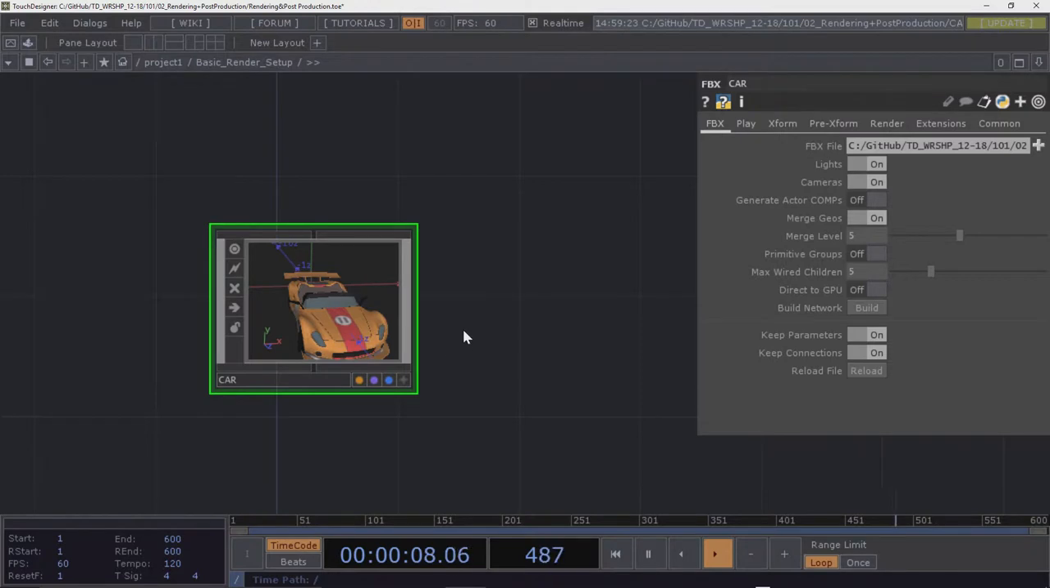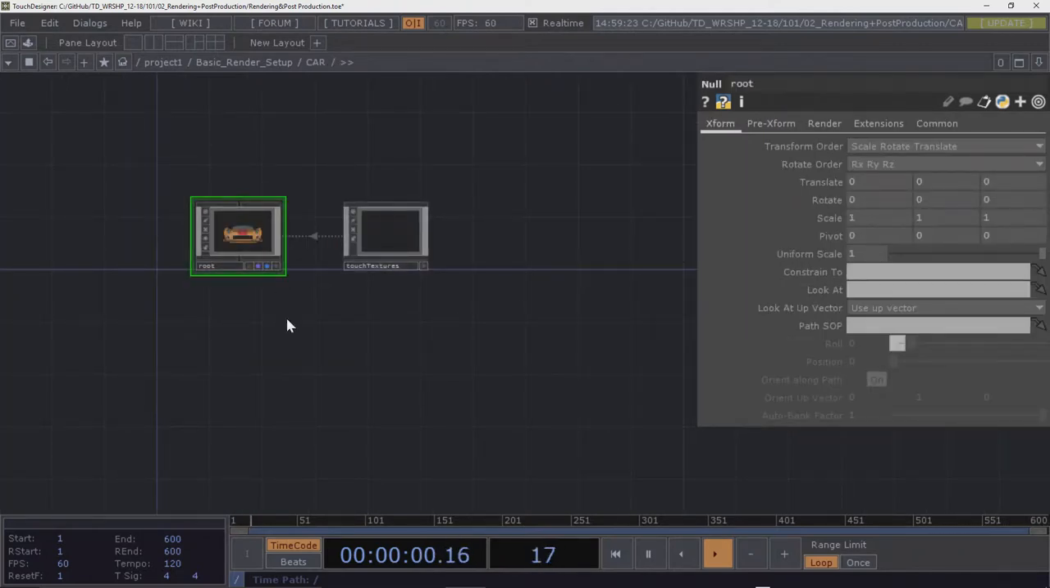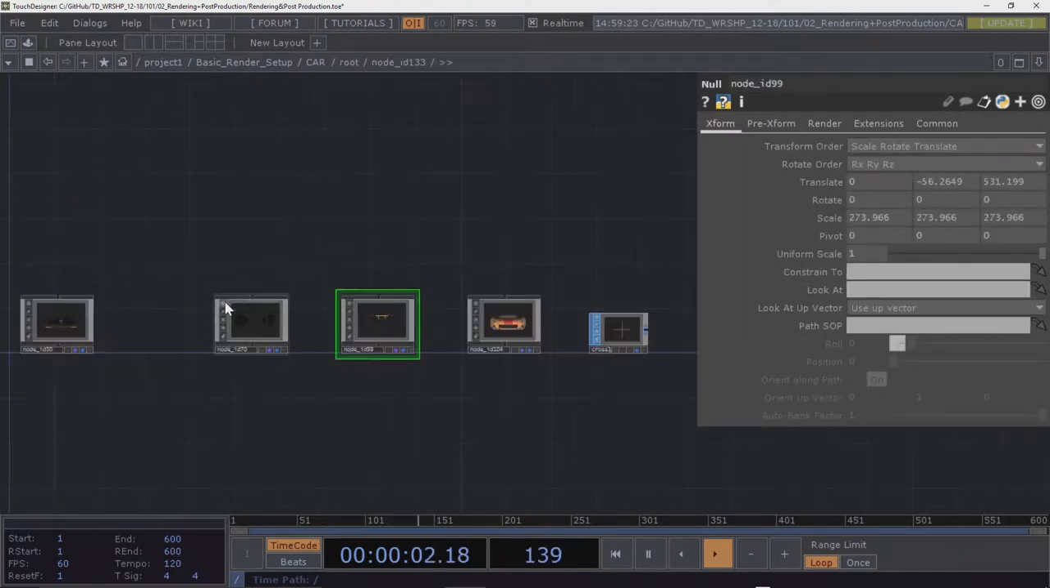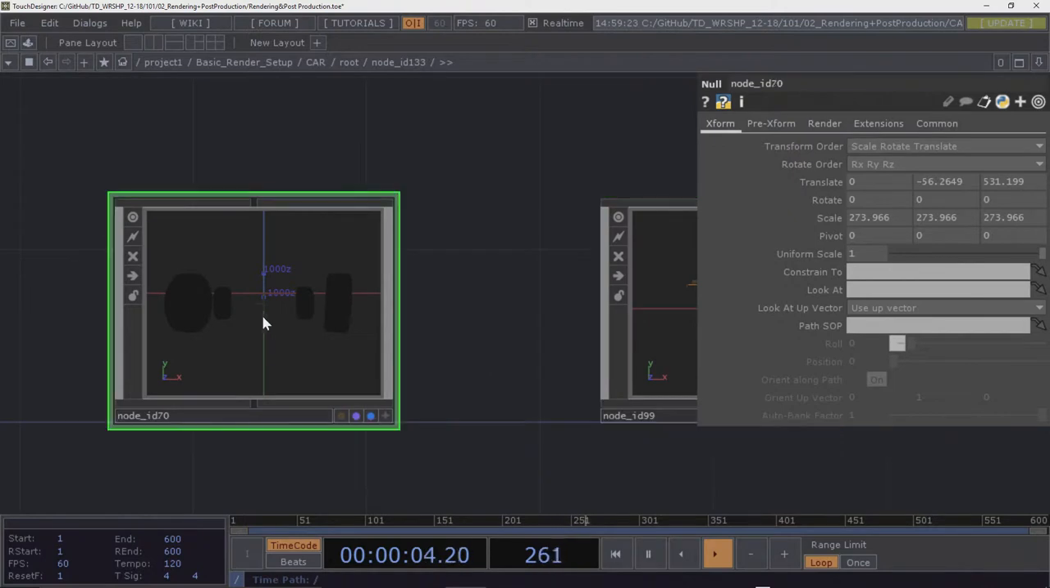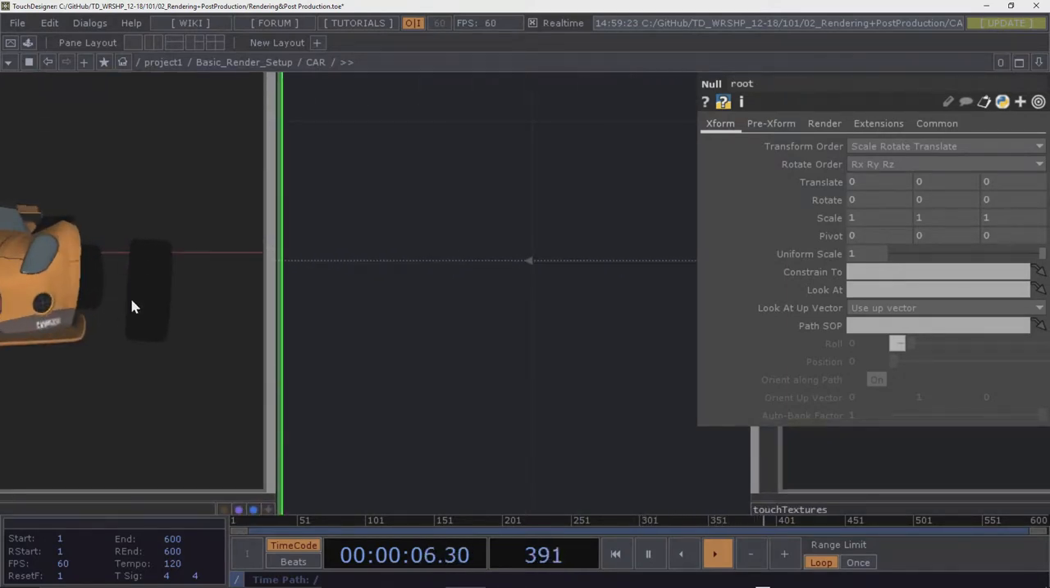Like here, this is the main node. With this, we can move around everything that is inside together. But if we go deeper inside, we come down to the single parts. So here I could move only the tires without consequence for the rest, just the tires relative to the rest. You see now they move to the side.